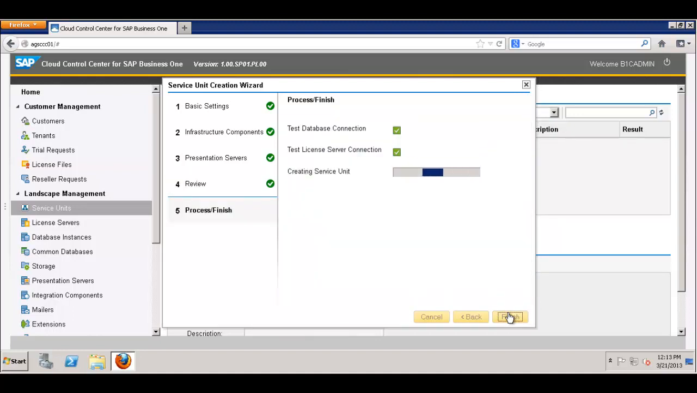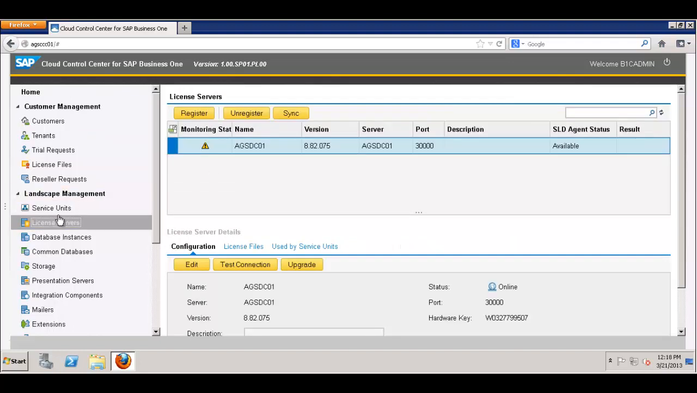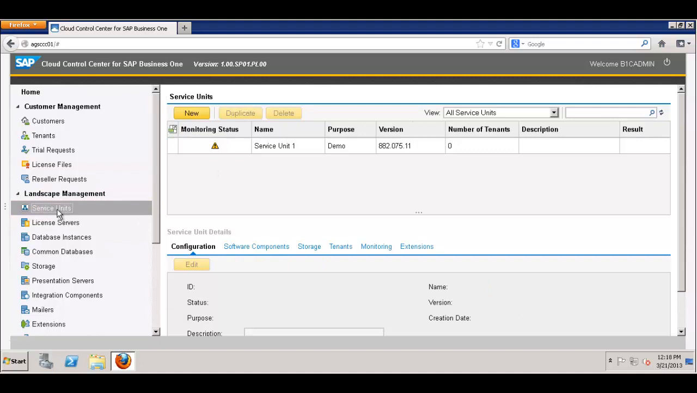It's tested the database connection, it's tested the license server connection. It's now creating the service unit, and it's deploying my SAP Business One client. So now you can see that's gone through, and our service unit is effectively created. So I now say finish, and let's go back and look at our service unit.